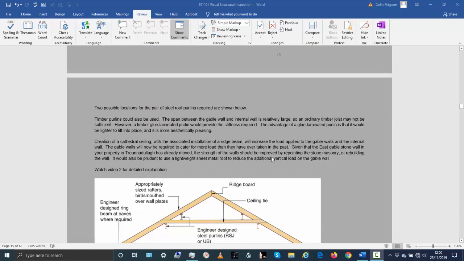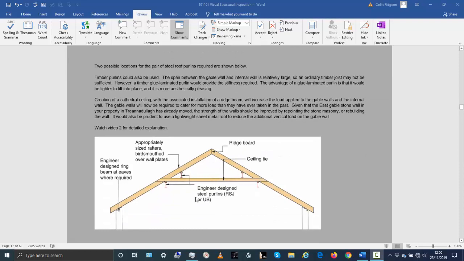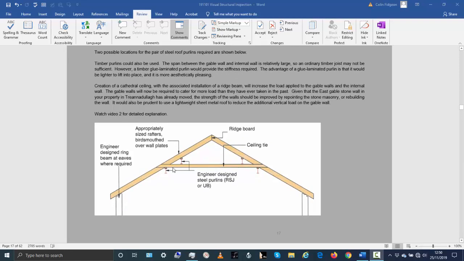So if you look onto the next page, this is an example where the ceiling joist was moved from this location here up to this location here. Now it is possible to remove the joists altogether, but in this example you've actually got just a higher ceiling joist. So it depends on what you want to do.